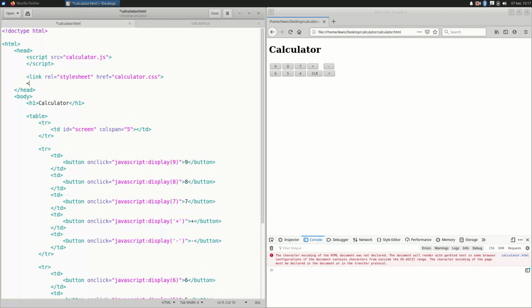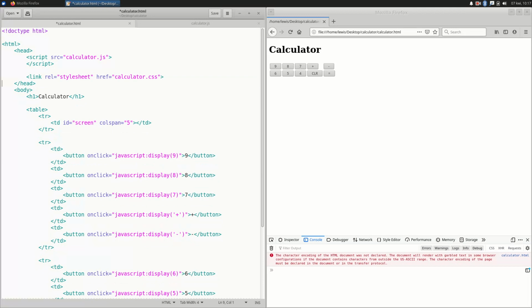Now you probably would expect me to have to write /link here. This is actually one of very few special circumstances where I don't need to put a slash, so I can just write link. It's an inconsistency that exists for historical reasons, really. So this tells my browser that I have a style sheet, a CSS style sheet, which is connected to this file, and it's going to be called calculator.css. So let's make that style sheet.